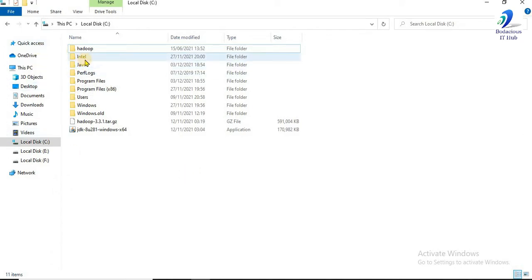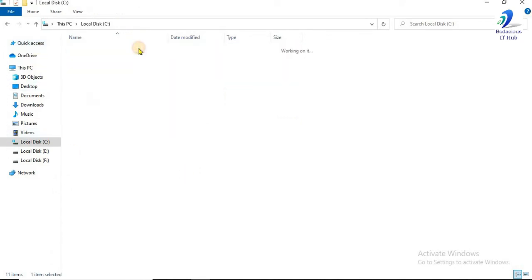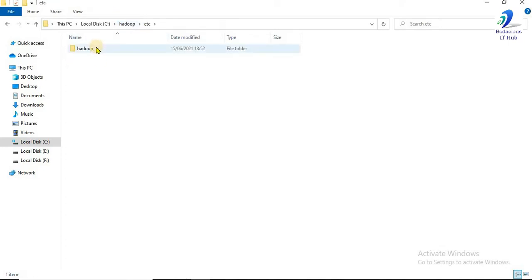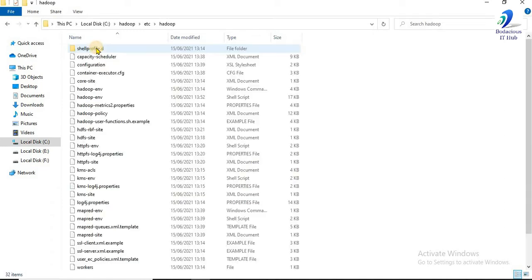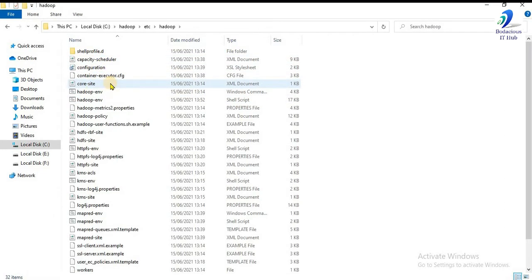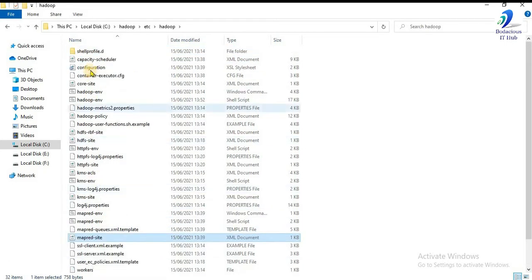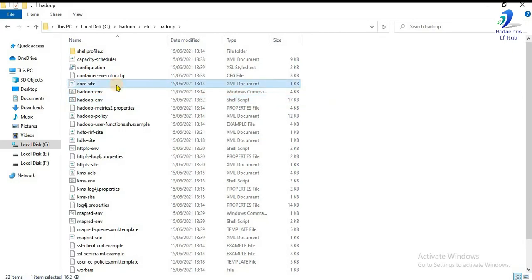Now to set the environment variables of Hadoop, first we have to configure. So in the Hadoop folder there is an etc folder, where there is again a Hadoop folder. Moving on to that, there are some important files we need to edit: core-site, mapred-site, hdfs-site, yarn-site, and then we'll edit the hadoop-env. We'll edit them in Notepad.